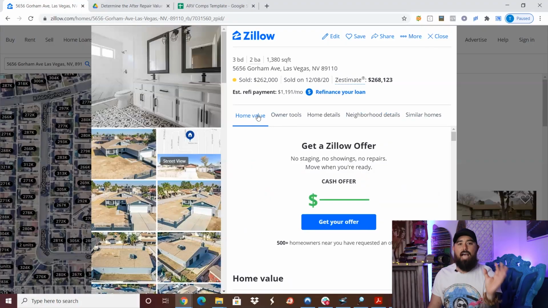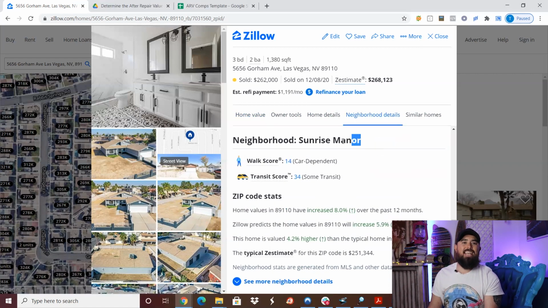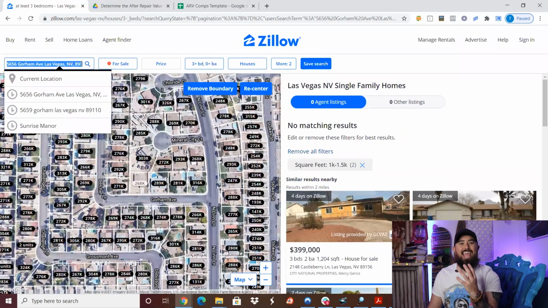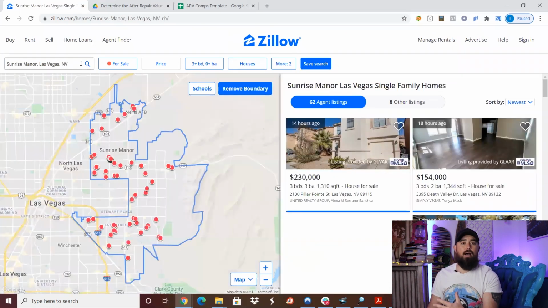Then you're going to head over to Zillow.com. Find the property you're analyzing on Zillow.com. Once you type in 5656 Gorham Avenue in the Zillow search bar, in the property's details page, you'll see Zillow has a section called Neighborhood Details. And you'll see where it says the name of the neighborhood the property is in. Close the property's detail page and copy and paste the neighborhood name and the city into the Zillow search bar. Our subject property's neighborhood name is Sunrise Manor in Las Vegas, Nevada.